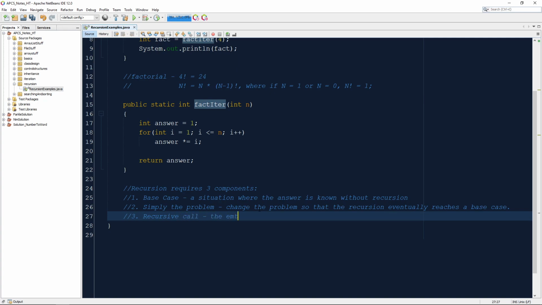The method must call itself. That's the big trick. This is what seems very odd. Again, it's like, how can a method that you're defining call itself? How can you use something that hasn't even been implemented yet? And that's the kind of trick of the whole problem.